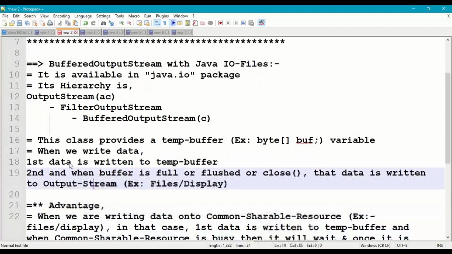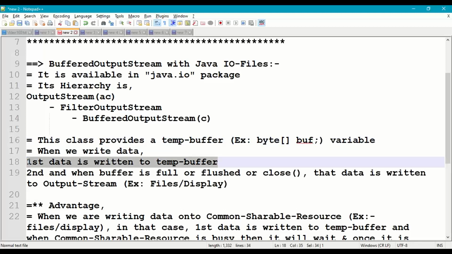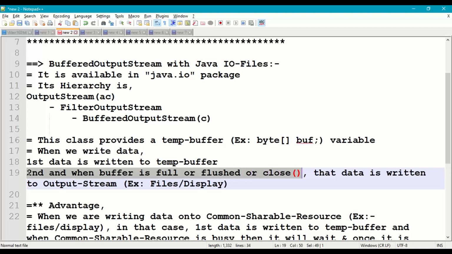So what is the specialty of this class? This class provides a temporary buffer variable, which is the byte array buf. So what is this temporary buffer? Whenever we write the data onto the output stream using BufferedOutputStream, first the data will go to the temporary buffer. In this byte array buf variable, the data will be stored, and from that temporary buffer, when we flush, when the buffer is full, or when we close the output stream, that data will be written onto the output stream, and the output stream will be files or display.